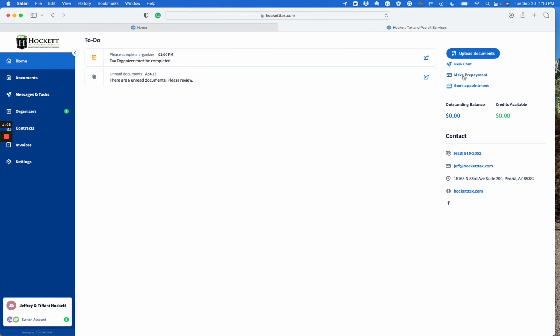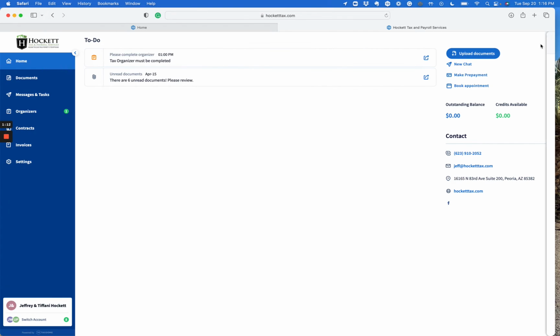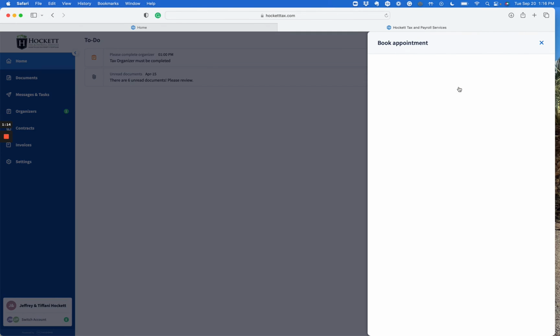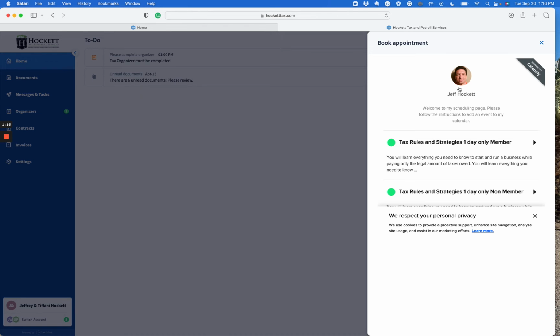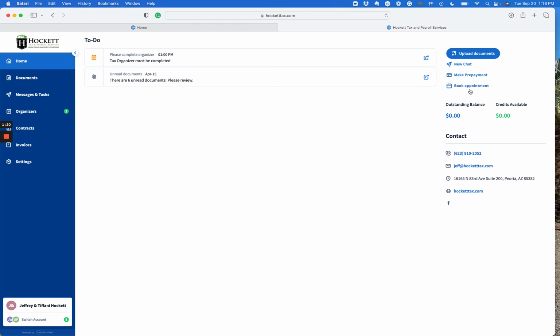If you wanted to make a prepayment or pay an invoice, you can click there and enter the amount you wanted to pay us. Or if you wanted to book an appointment, you simply click book appointment, and it's going to take you to my calendar, and you can simply book that appointment right here inside your portal. Here's all my contact information down below.